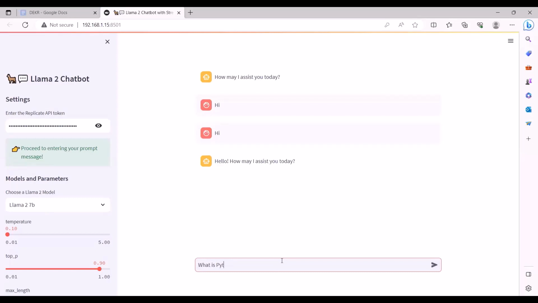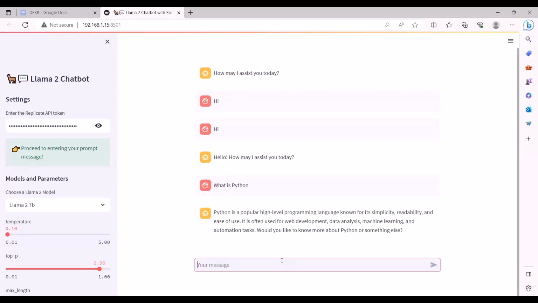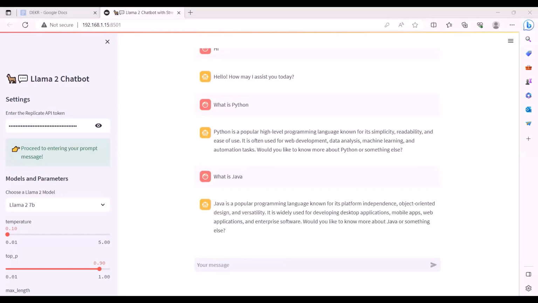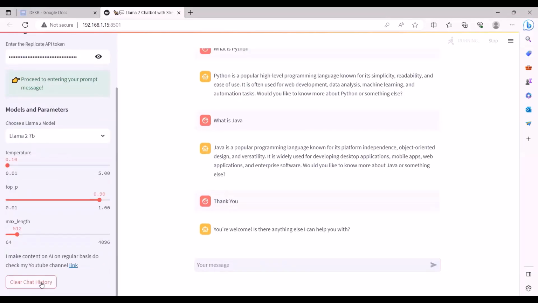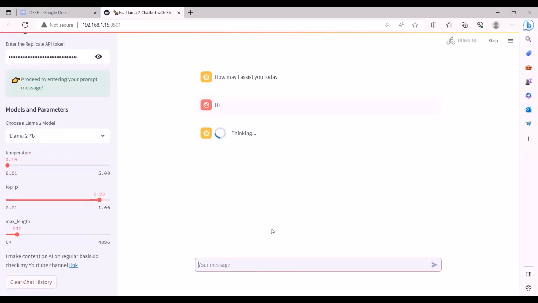So now if I write hi, so what is Python? This is my question. Python is a popular programming language. What is Java? This is my another question. Java is a popular programming language. Okay. If I click on the clear history button, it clears all the chat history.